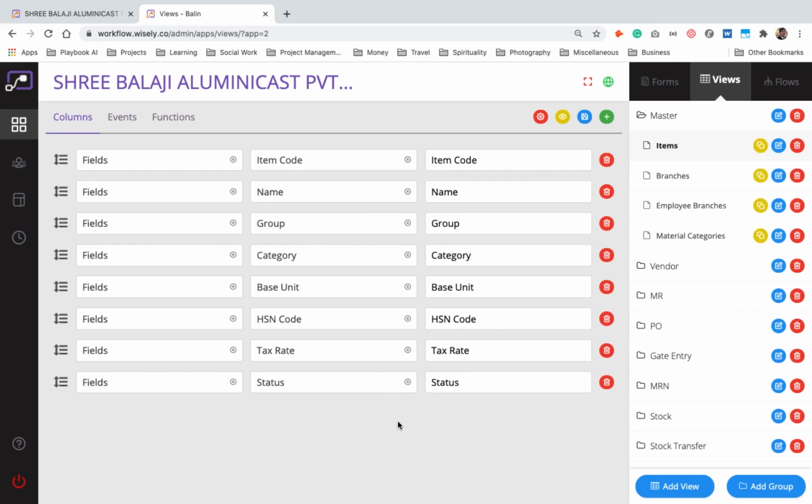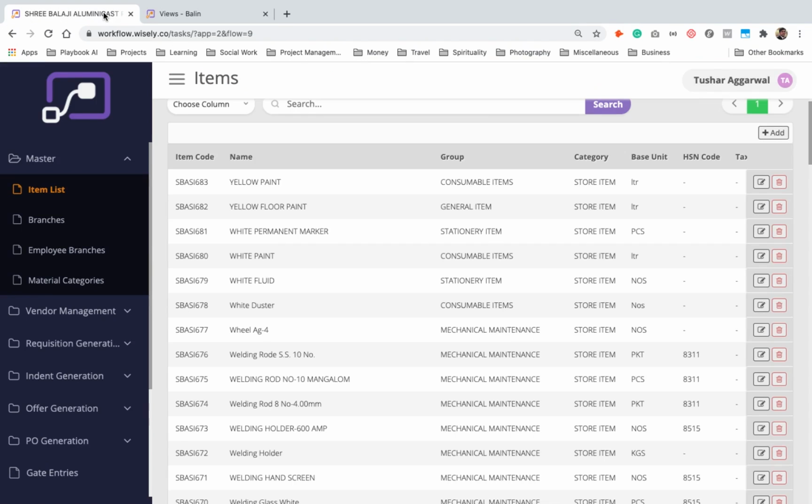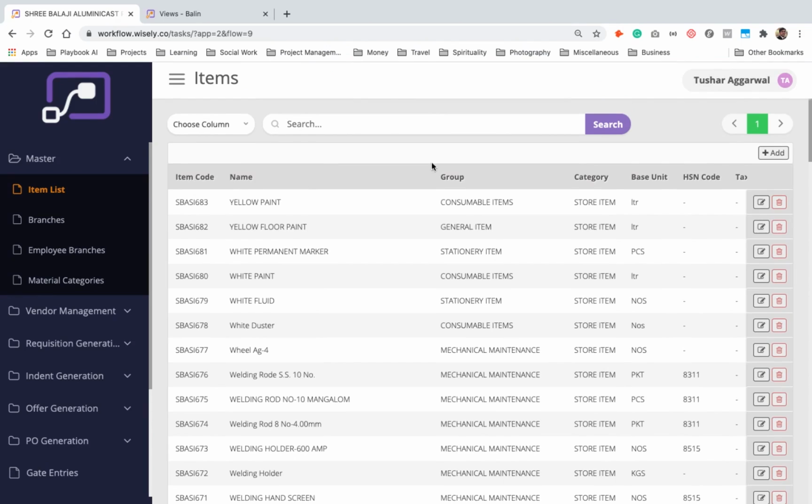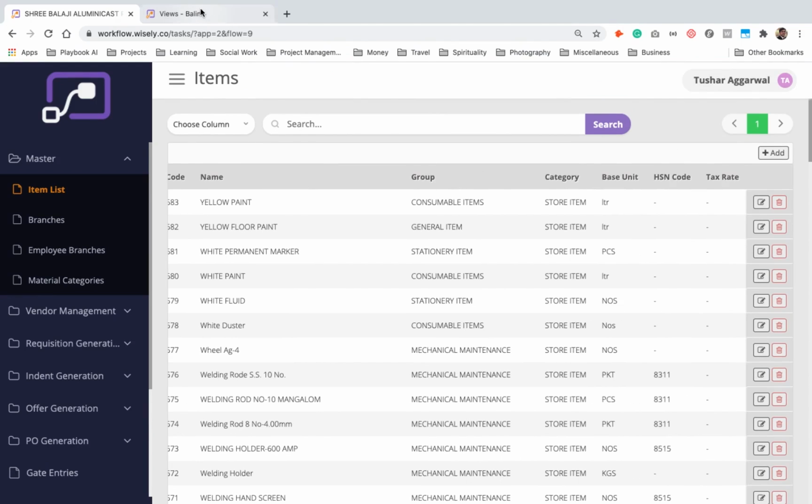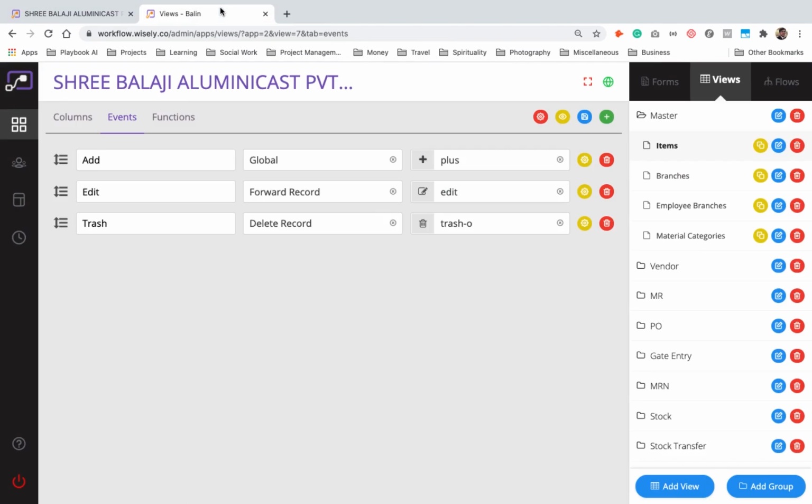In the view part, you can see all the columns that are relevant are placed here: the item code, name, group, category, base unit, HSN code and tax rate. We can see there are three buttons here: add button, edit button and delete button. All those buttons are used from the events part of the views. We have different options for having a button: global button, link, column, delete record, forward record. We have used the edit.